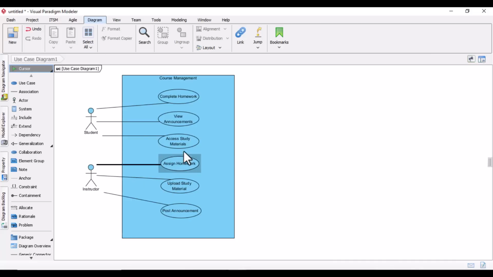In the second case, complete homework by the student. Who is the actor? The student is the actor again. Now what is the student doing? The student completes the assigned homework and submits it through the system. They may need to upload files, enter text, or perform other actions depending on the nature of the homework, right? Then there is post announcement, which the instructor is doing. Then only the view announcement will come.